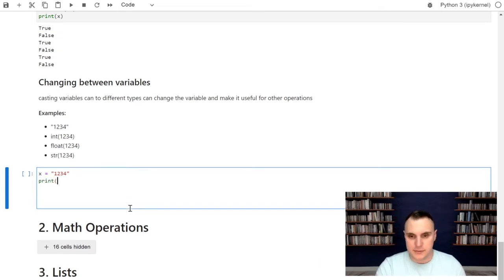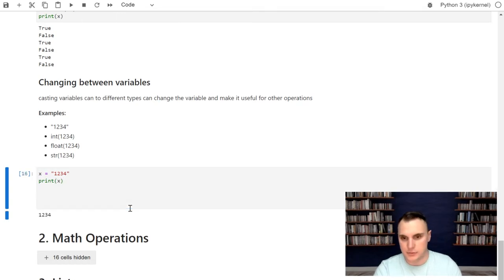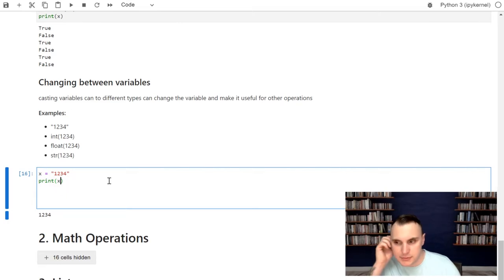So actually, let me first print to the screen what x is. Now, this doesn't really tell us much because a string of 1234 and an integer of 1234 will print the same. So within this print function, if you put a comma, you can actually print multiple things to the screen. So I'm going to do a comma. And now I really want to know what kind of variable x is, what type of variable. And Python has a built-in function called type. So go ahead and put type. And type is going to take parentheses, and you're going to pass it in some variable.